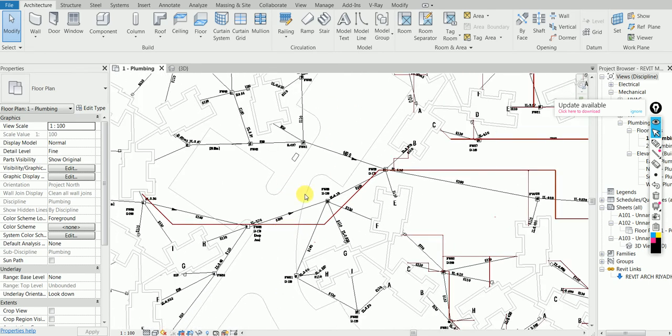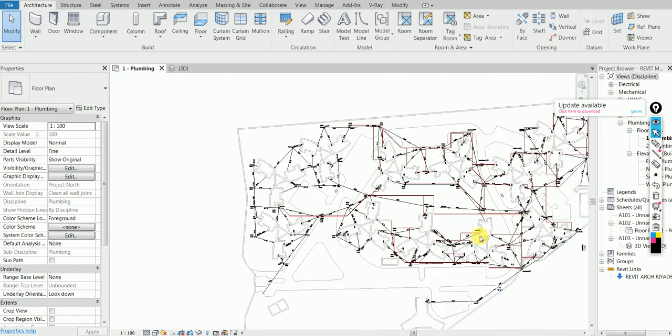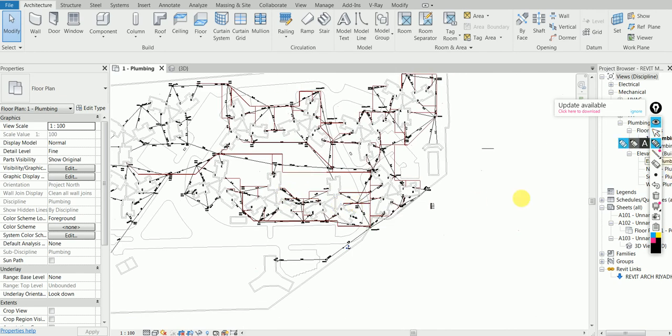But there is one trick I want to teach you. In this project there is a slope, a sloping project. You need to understand this very clearly. Let's suppose we have one main pipe. Let's say this has positive slope and this has negative slope. That means the pipe is going like this.